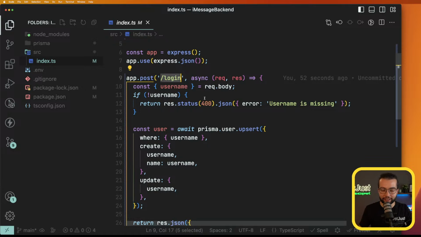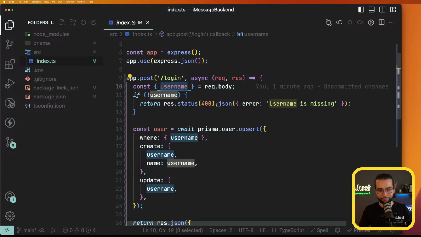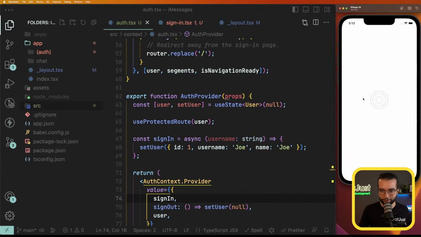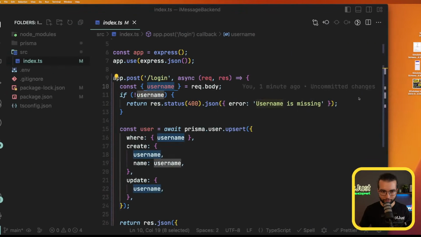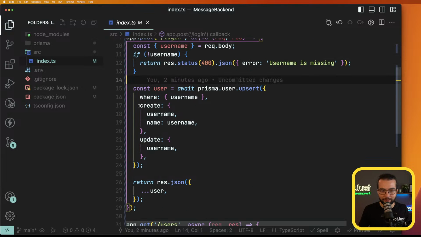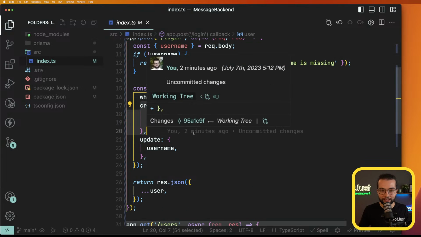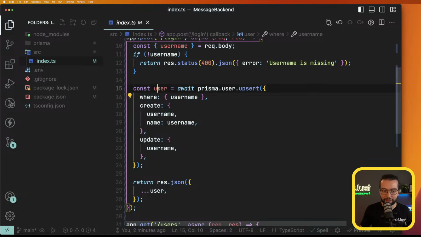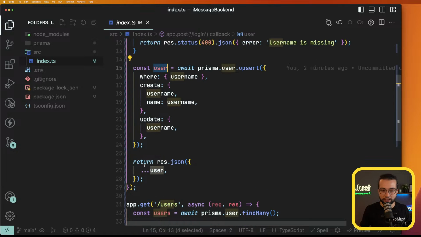All the /login does is take the username that we receive, and that's why we only have one field here, again to keep it simple. It creates that user in the database if it doesn't exist, or it simply updates it if it's already there. And we get back the user and return it back to the screen.